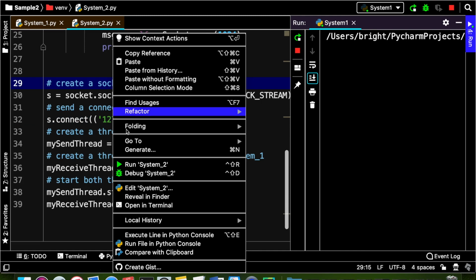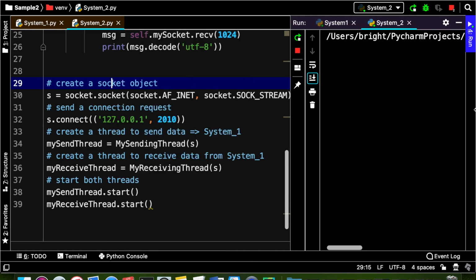Now let me run system 2. That is also running smoothly. Now from anywhere we can send the data. Let me start from system 1. Let us say that, hi, I am from system 1. We can see we are getting the data. We can continuously send the data from system 1. Are you available there?